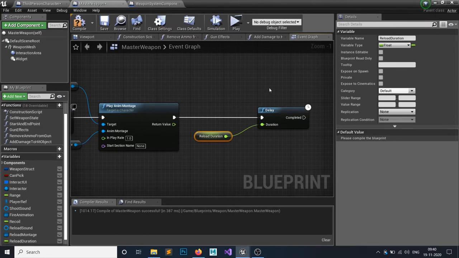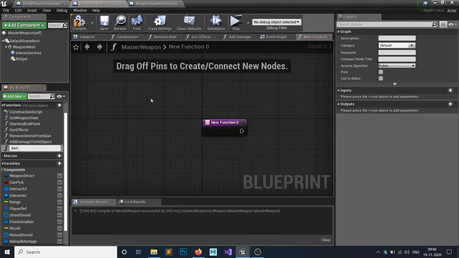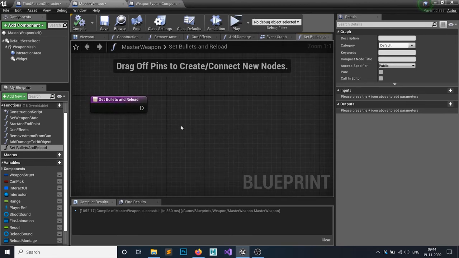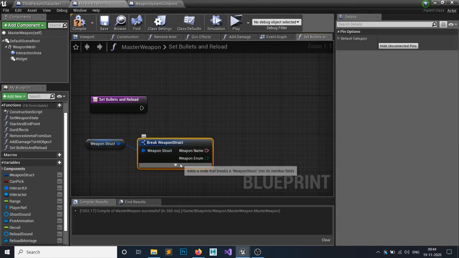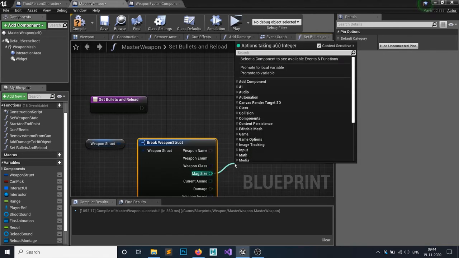Then I have to set bullets. So let's create a function called set bullets and reload, because we have to set bullets on reload, otherwise it will just simply say we have 0 bullets. Okay, so let's set the bullets. So first thing I will need to check, grab your weapon structure and I will break it. So first I need my clip or magazine size.